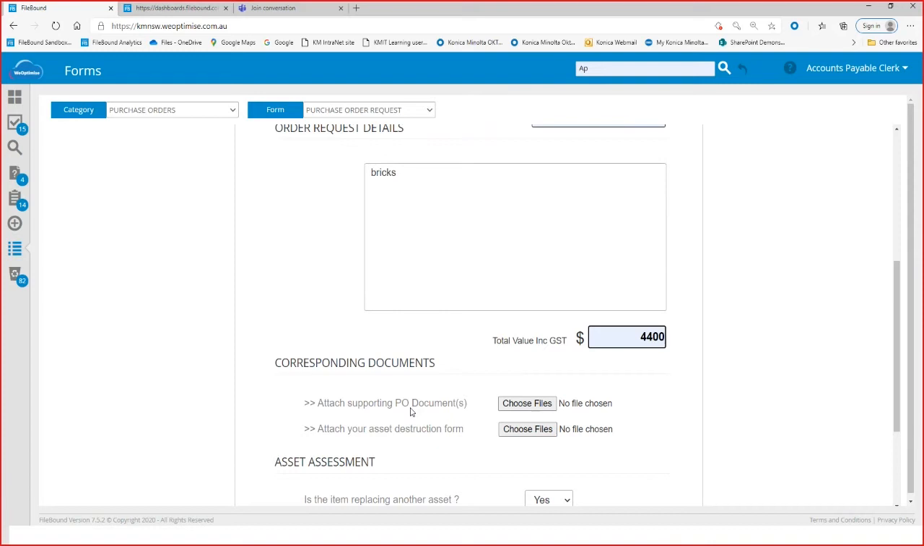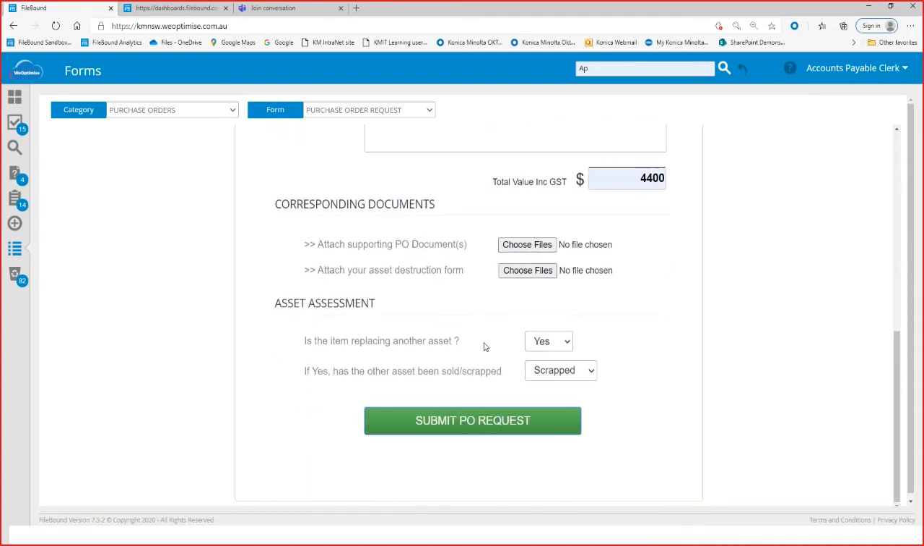So if I was doing this from a mobile device, I could take a photograph and attach that as a document. So consider in a WHS environment where something's gone wrong, I can take a photograph, submit the form, we've already got evidential tracking of something going on. So these forms are readily customized to your own specific needs.